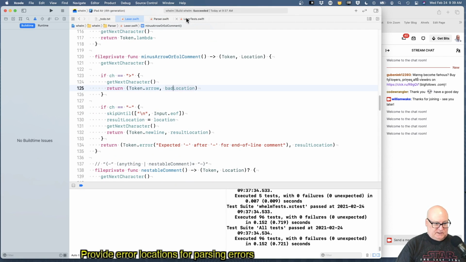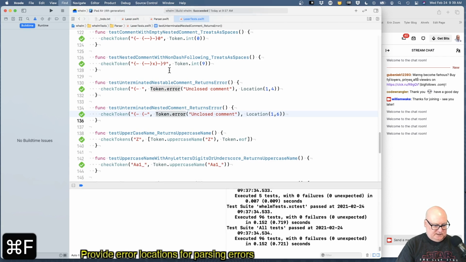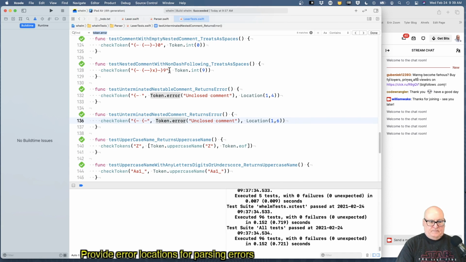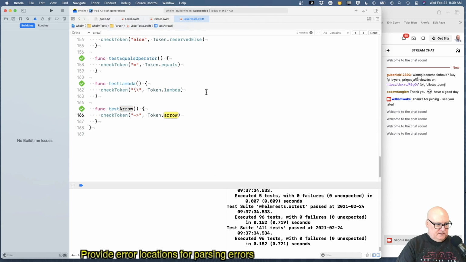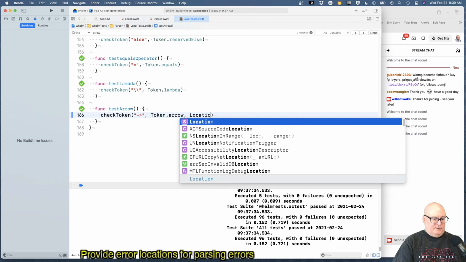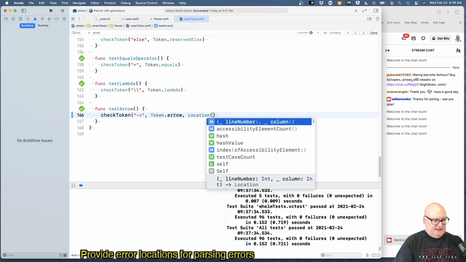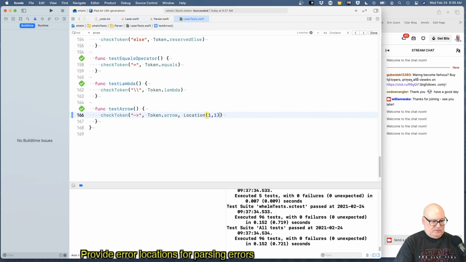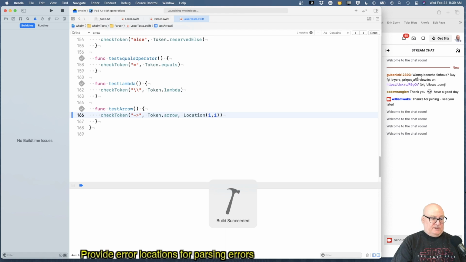Do we assert in our Lexer tests? Let's find out. Arrow. We don't even assert. Okay, so we say the location. Now we're back to test driving, I guess. Location should be line 1, column 1. And this test should fail. It should be returning 0, 0.